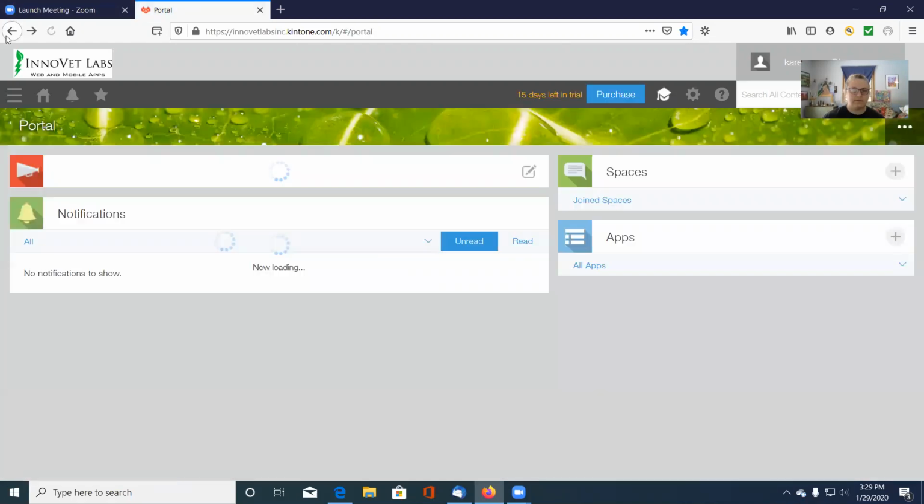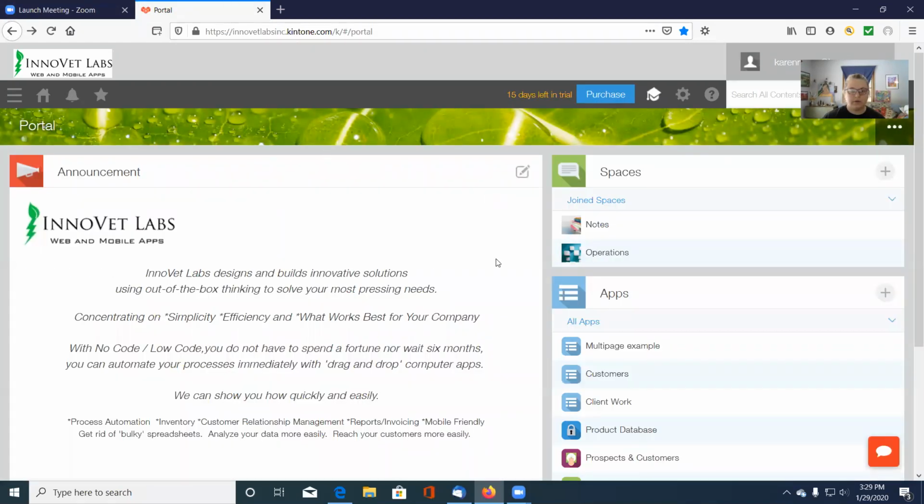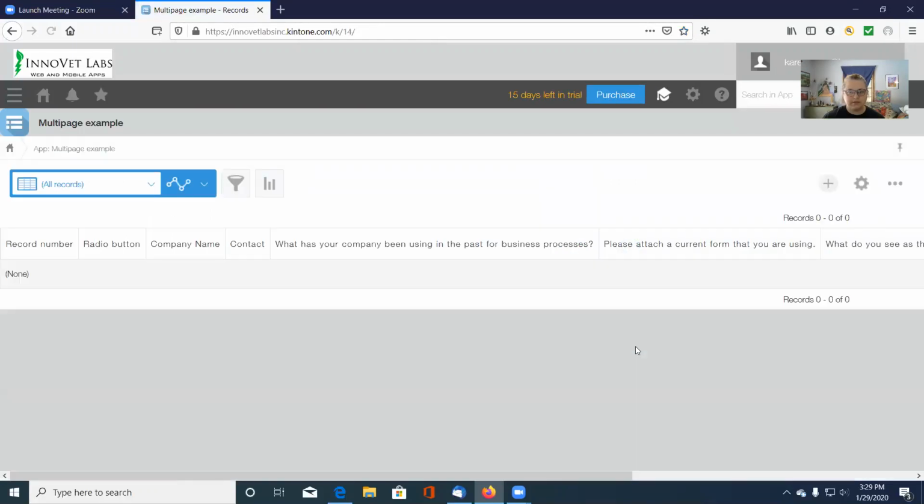This is the portal that you can come to. You will have a dedicated address with Kintone, Innovet Labs Incorporated.kintone.com. And you could put that on your own website if you wanted to. You come to here, and there are spaces where you can put an announcement, and then here are your apps. So we go to this multi-page example one.